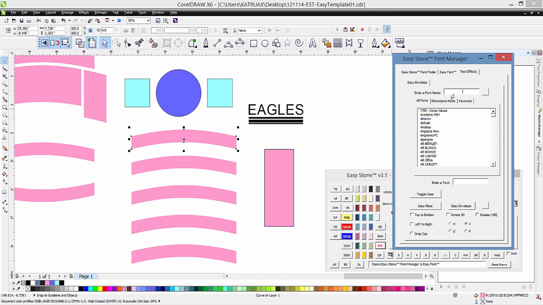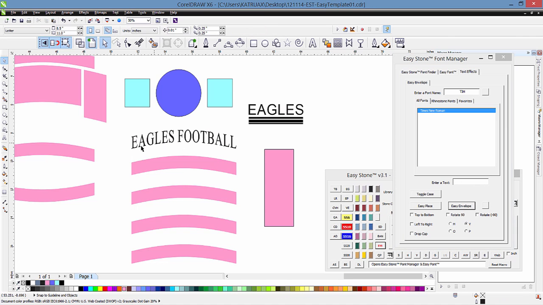I'm going to first find a font that I know I want to use. In this case, I want to use Times New Roman, so I would filter the existing fonts on my system until I find Times New Roman. I have that selected now. Then I'm going to type in Eagles Football, for example. And the type of envelope I want to apply is a vertical envelope. So then I'll choose Easy Envelope here, and you can see Eagles Football has been entered into my field.